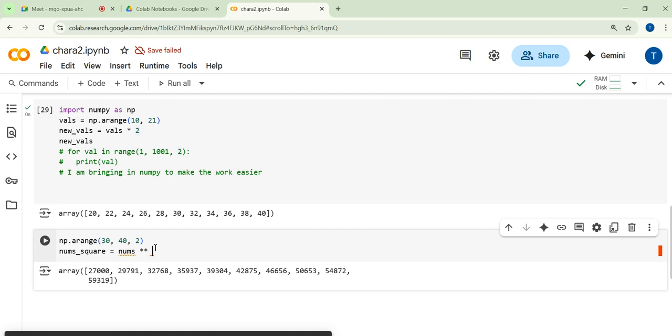I'm coming. Let me look at what you've done. Okay, but we need to name our nums. We need to name our nums to be equal to numpy dot arange, then we have brackets. Good. nums equals to this, correct?